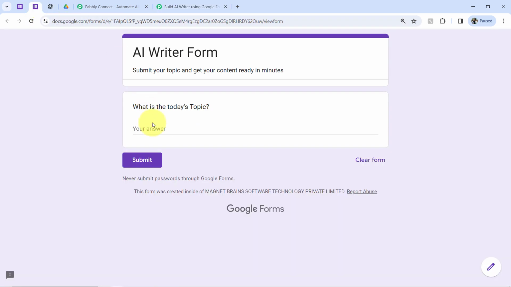So let's first connect Google Forms with Pabbly Connect, but before that I'm going to make a dummy submission. Okay, so what is today's topic? Write a story on a dog. The dog's name is Oreo and he is living with the family for the last 2 years. I think this much description is enough. In fact, if I had provided only this line, in such cases also the content creation is easy and possible. Okay, clicking on the submit button.